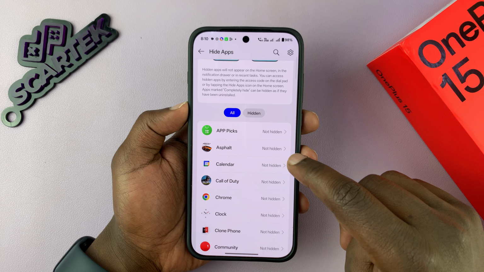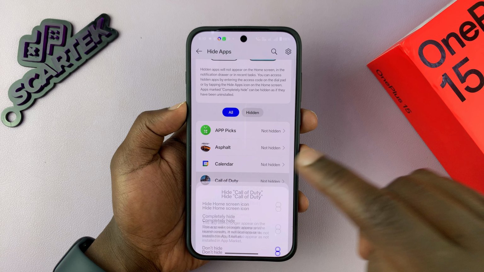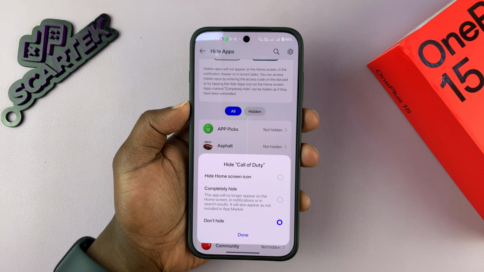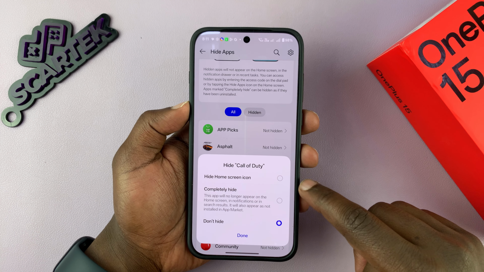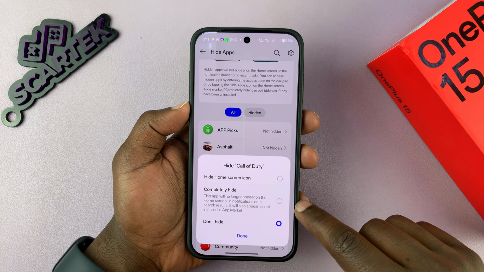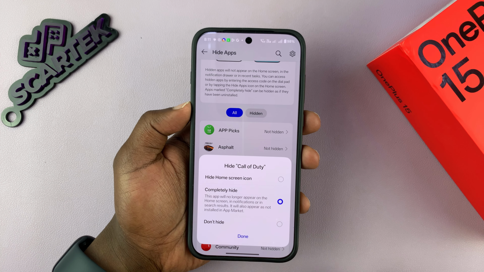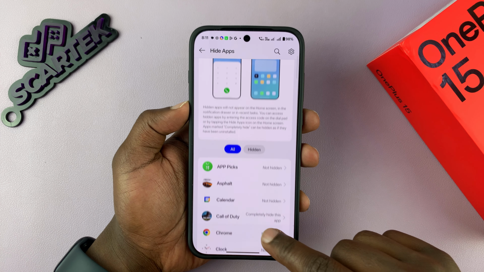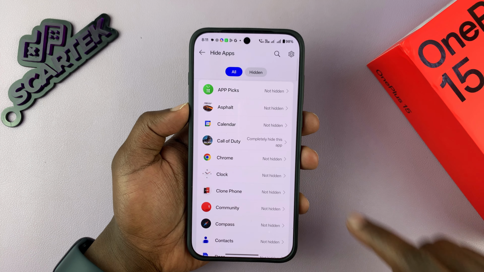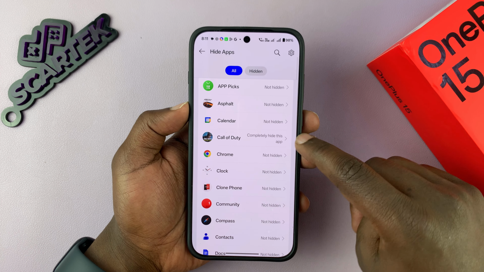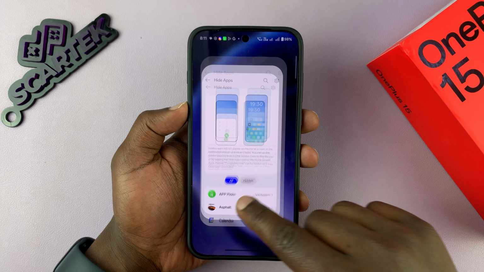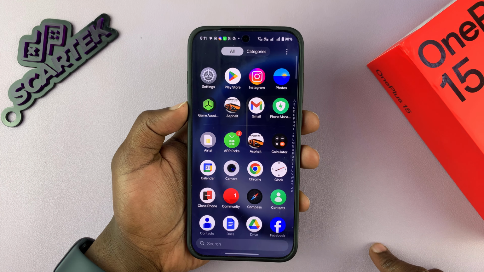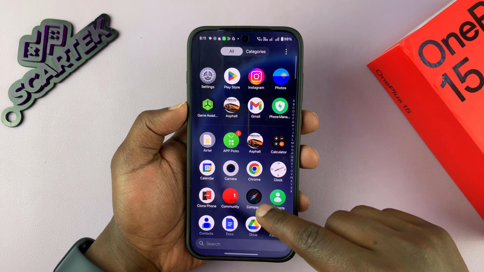So for instance, let's hide the Call of Duty app. Okay, so let's say you want to completely hide this app. You can choose to only hide it from the home screen, or you can completely hide the app. So I'm going to choose completely hide and tap on done. So with that app hidden, you can see it says completely hide this app. That's already chosen. Now when I go to my home screen and my app screen, I'll not find that app, even though I know it's installed.